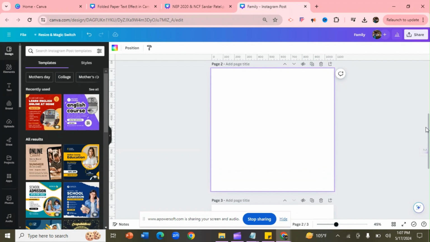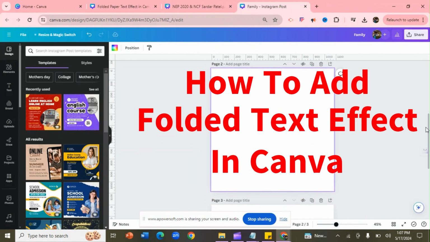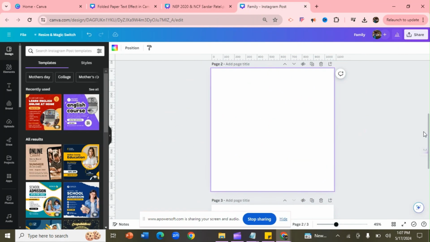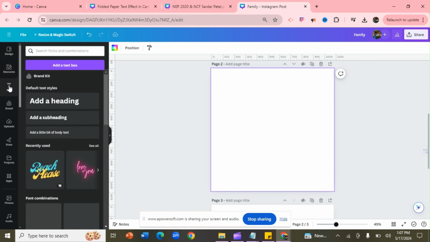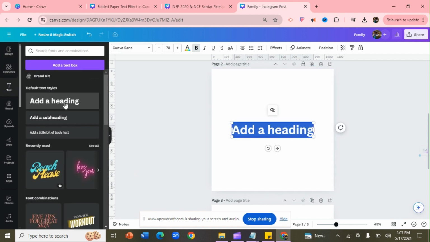So in today's episode, we are going to see how to add a folded paper text effect using Canva. So without wasting much time, let us go to the Canva platform, sign in and take a blank template. After that, go to text. Now I'm going to use a simple word.